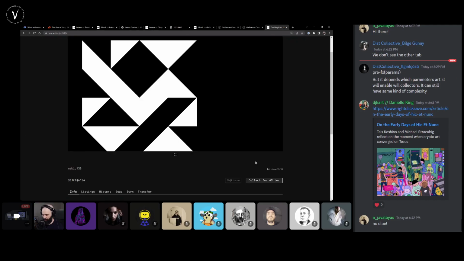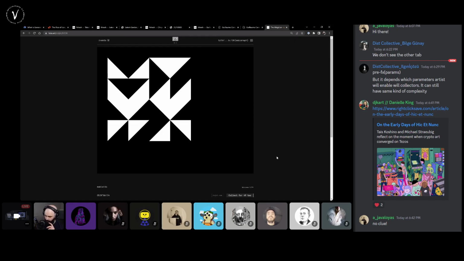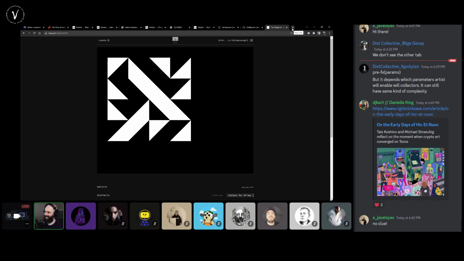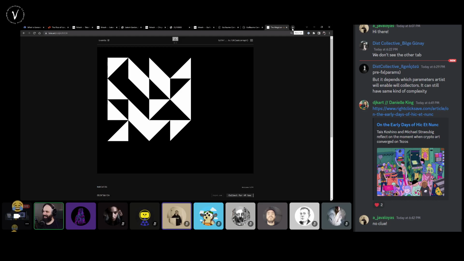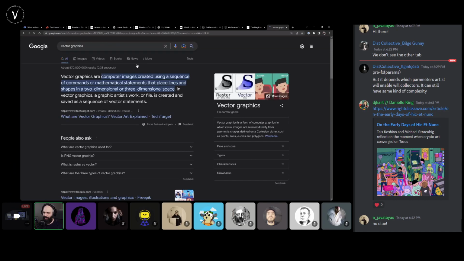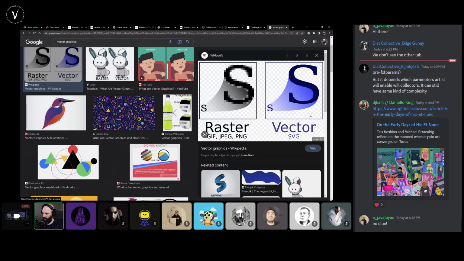So an SVG is a vector file. But yeah, vector graphics. What are vector graphics? They are an image format that is resolution independent, scale independent. That's defined as opposed to raster graphics, which are pixel based.